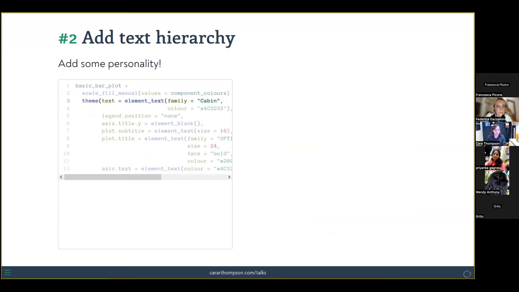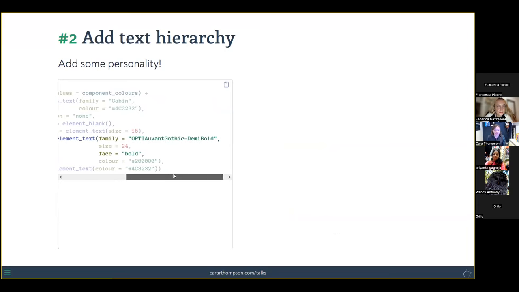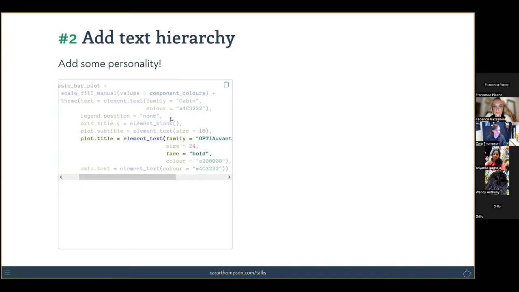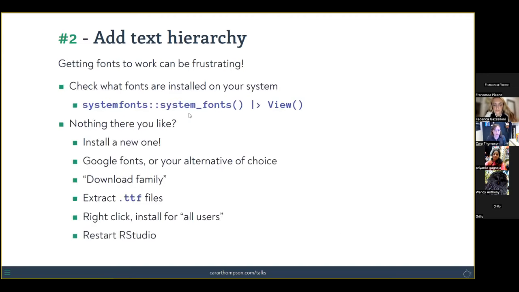Let's see, we're going to put some fonts into this. So we're going to use different fonts, just to show that we can do fun things. And then we change the text to Cabin across the plot. And this is what it looks like. So we've got a plot now that has a bit of personality rather than just being the default fonts that we get in plots. And all we need to do is just change the family argument there.